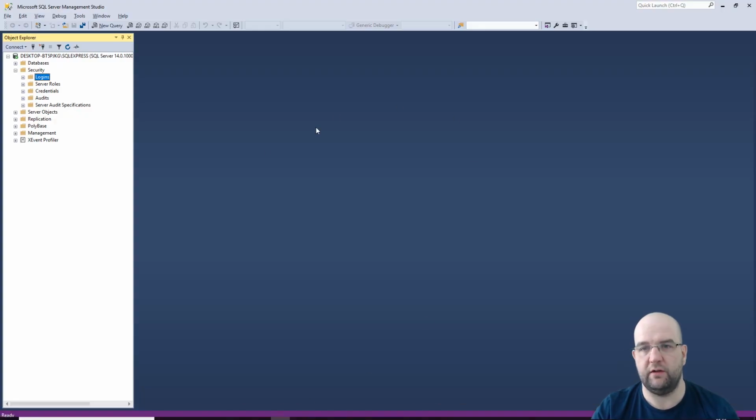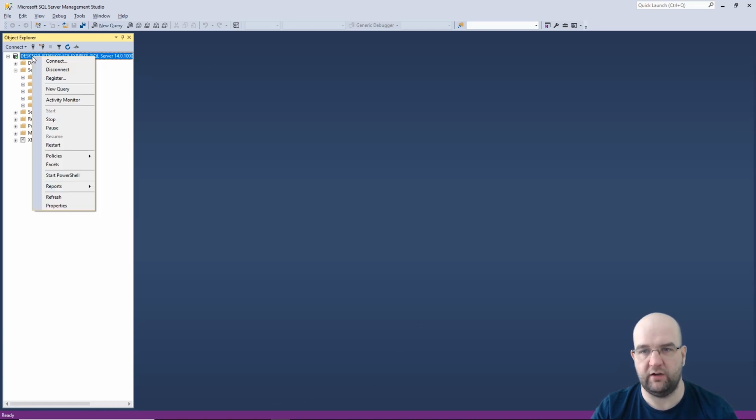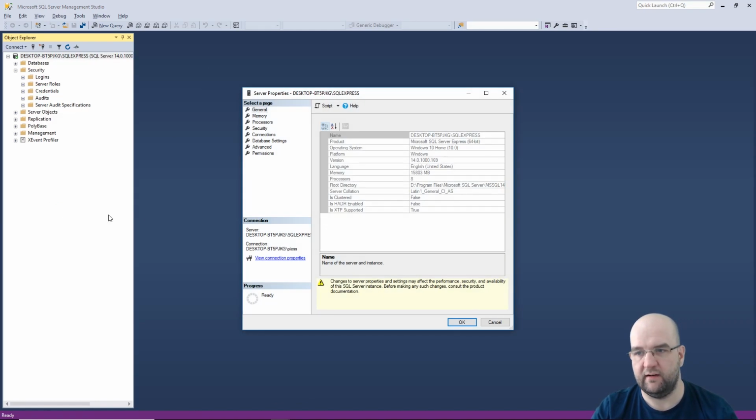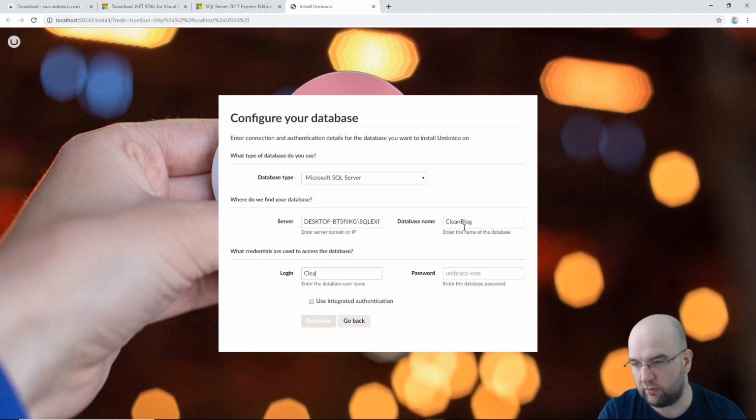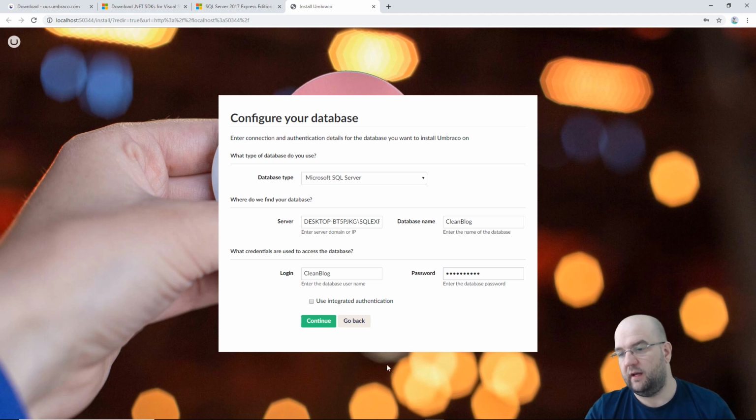So if we go to SQL Server and we right click on the server part at the top there, and then take the name of the server for a start, and we go back to here and paste that in. So that's the first bit. Then we want the database name. Well, we know that was clean blog, and we know that the login user was also called clean blog. And the password for that was password1=. I'm not going to tick use integrated, and then click on continue.